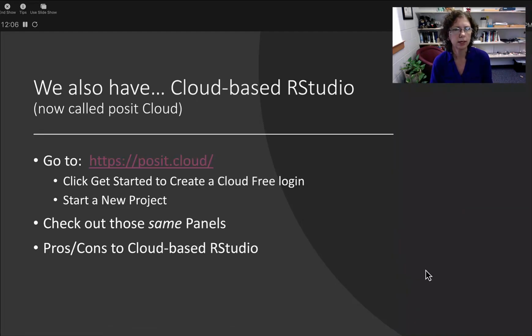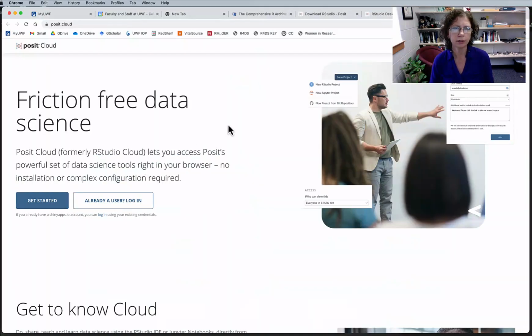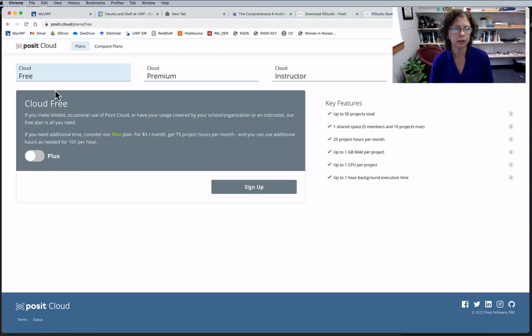Okay, one last thing I'd like to show you before we take a little break is that you can use a cloud-based RStudio. Again, because Posit has bought RStudio, it's called Posit Cloud instead of RStudio Cloud now. So I'm going to follow this link to posit.cloud. Here, you're going to create your own new login. So get started. You want the free version, and you sign up by filling in that profile. And once you have that done, you can log in.